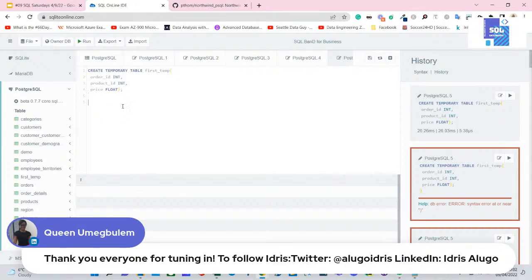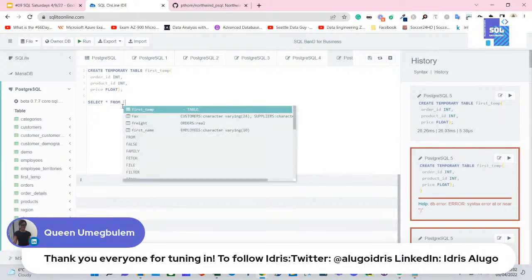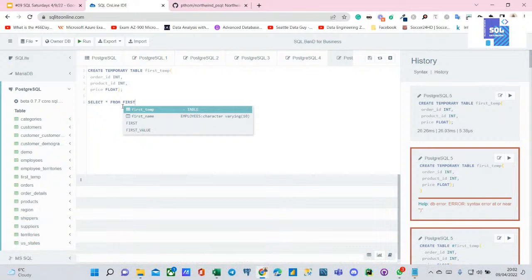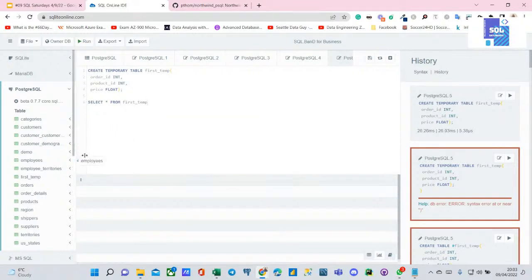Okay, so let's assume I want to query this first temp. Now you would see that when I am typing first temp, the IntelliSense is giving it to me, unlike when I was creating cities, I was not getting the name, because now this one is stored in memory for a while, right? As far as this session is concerned.